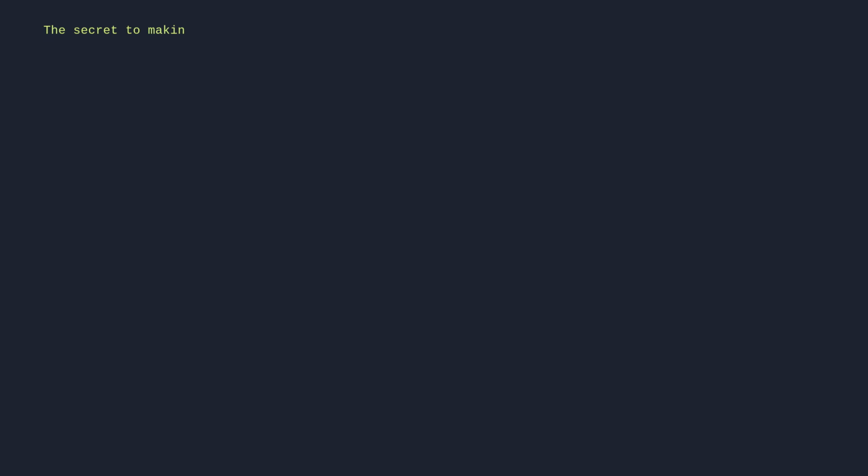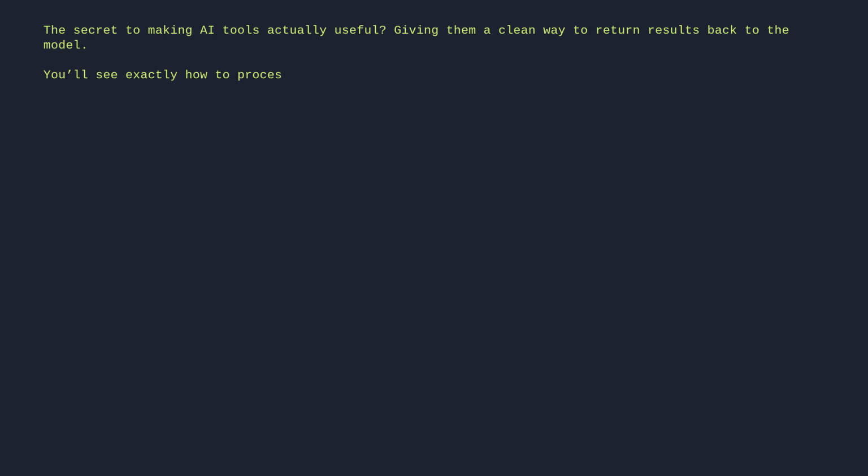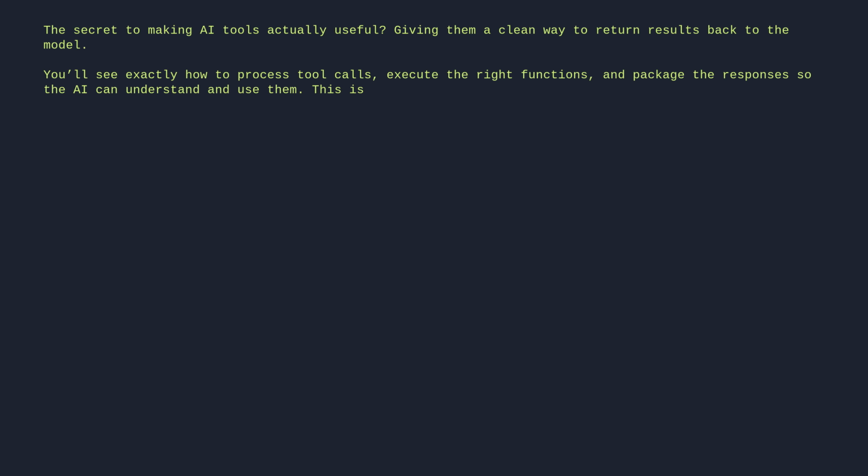The secret to making AI tools actually useful: giving them a clean way to return results back to the model. You'll see exactly how to process tool calls, execute the right functions, and package the responses so the AI can understand and use them. This is where raw function calls become meaningful conversation.